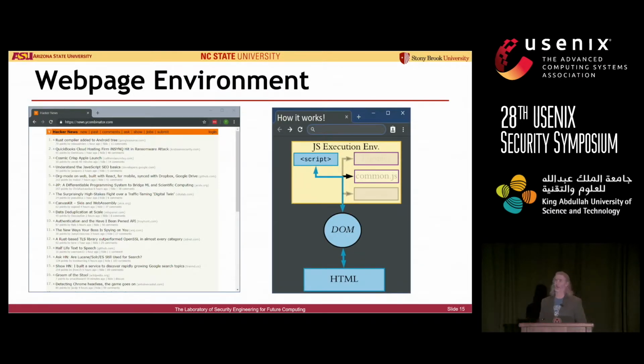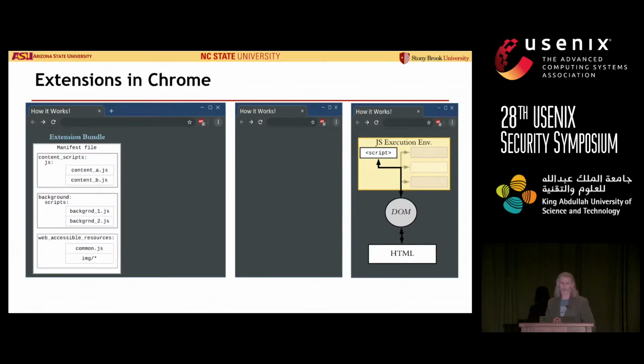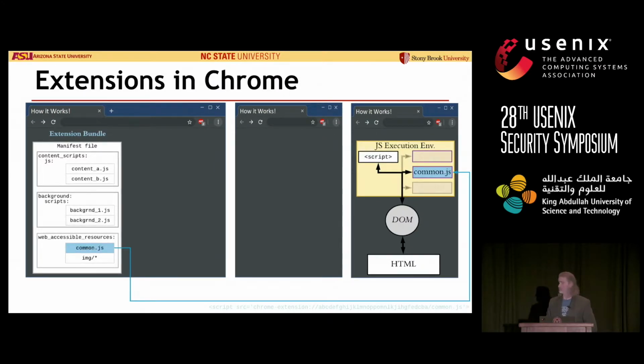Before we can talk about how we go through the cloaking process, we need to take a step back and talk about how web extensions work in the web environment. Looking at a web page, it's given its own JavaScript execution environment, with its scripts, document object model, and HTML. Then we add in extensions, and there are additional environments for every extension that's installed. Starting with web accessible resources that I've mentioned before, those can be accessed by the web page and loaded directly in that execution environment.